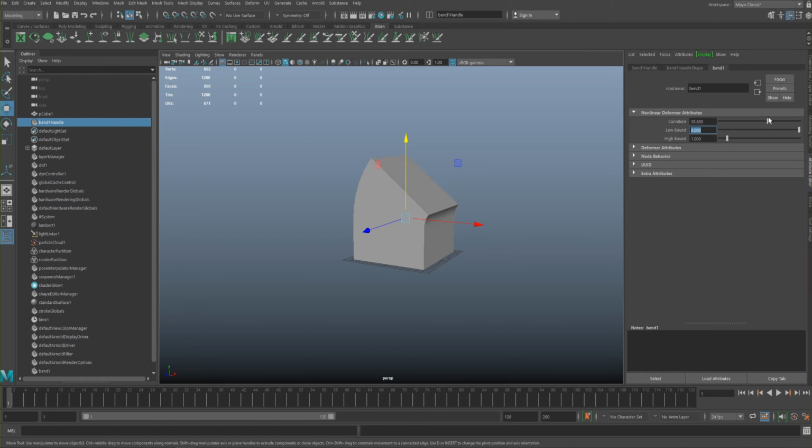And all you've done is just add the bend handle. So you could keyframe there, and then keyframe back again. And you haven't had to rig anything or anything.